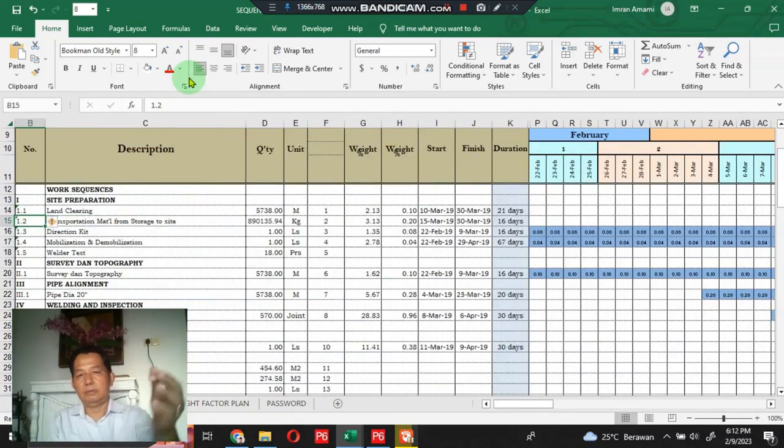This is my explanation on how to create the work schedule S-curve with a Gantt chart, weight factor, and S-curve that will change automatically when there is any change in work durations, start and finish.